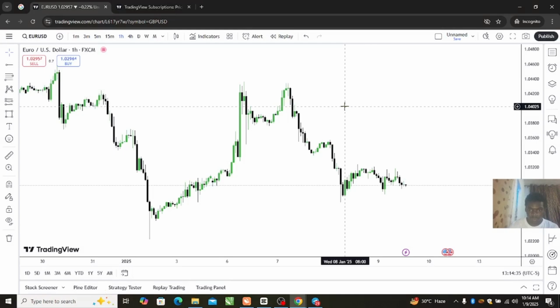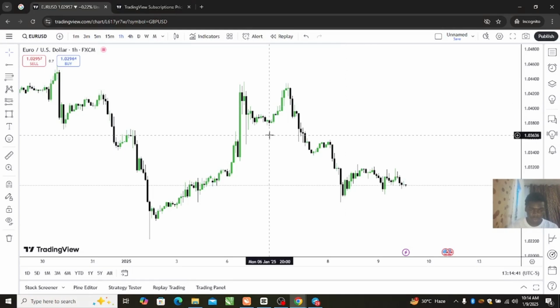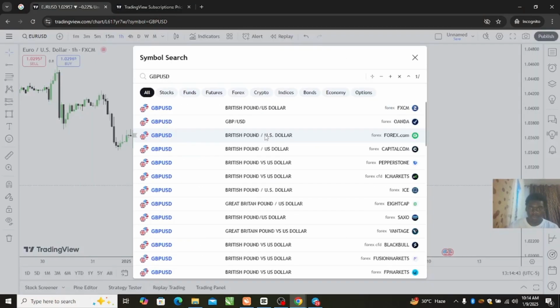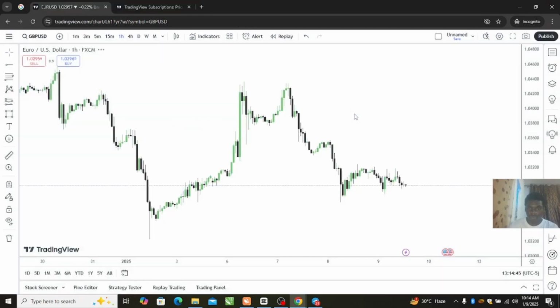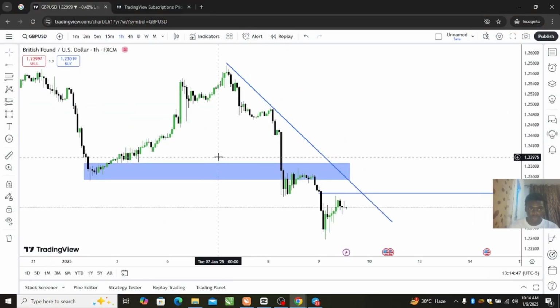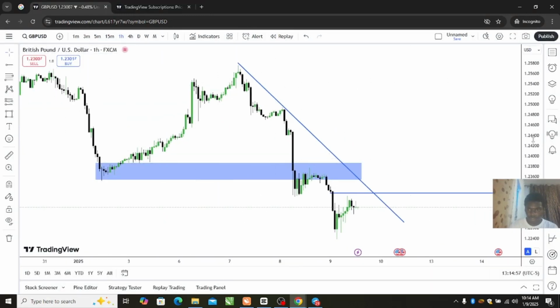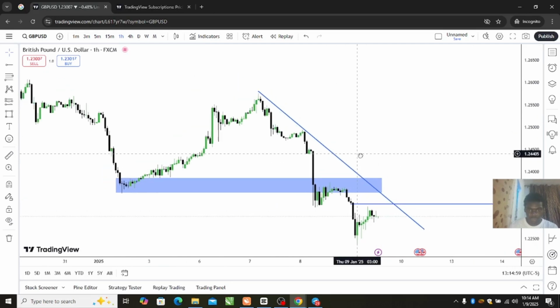Then you switch, or let's say GBP USD. Okay, GBP USD, you can switch back to GBP USD. So that's how to change your forex pair.